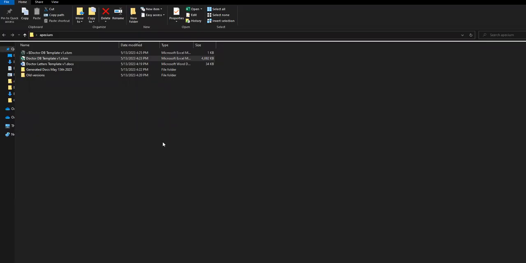So here I'm with an Excel to Microsoft Word database workflow automation where we are generating multiple documents using the pivot table selection in Excel. So let me go step by step.